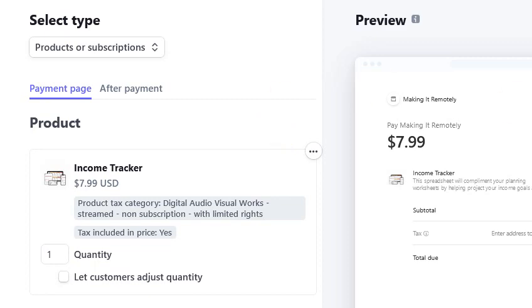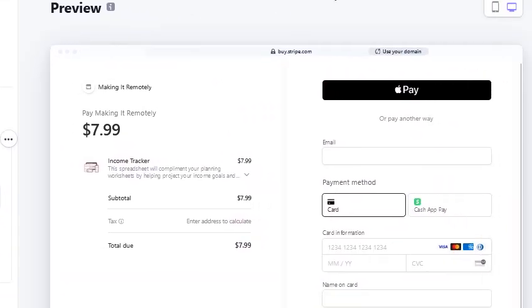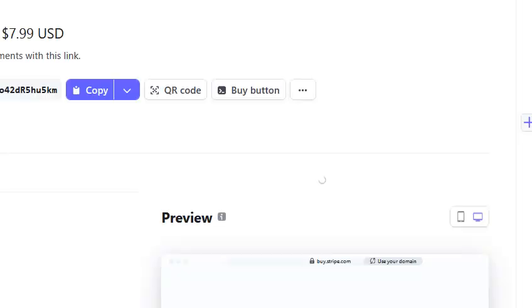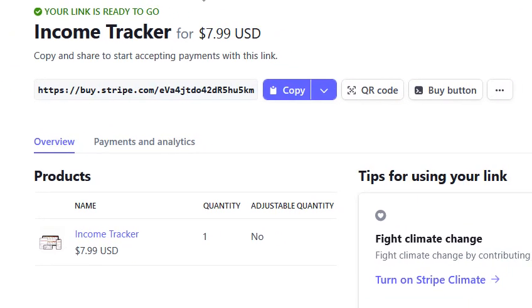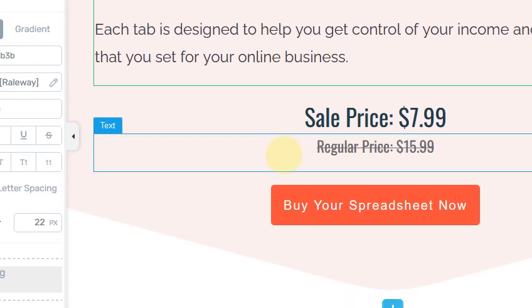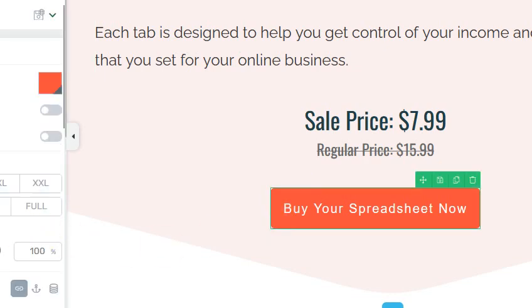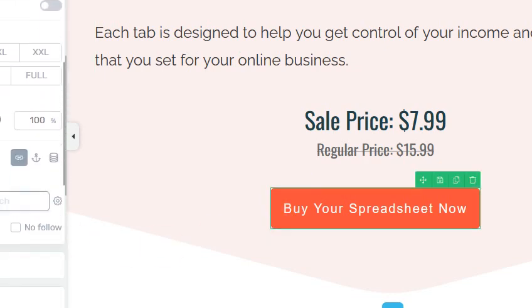So now that we have our payment set up, all we need to do is create our link. So we're going to create the link, and here is the link right here. Income tracker, $7.99 US, and all I need to do is just copy this to the clipboard and then head over to my page, my thank you page. We're going to scroll down here and we're going to add that link. And there we go, we've got it there. We're going to hit save. And once this saves, then we can go out and just kind of test this.